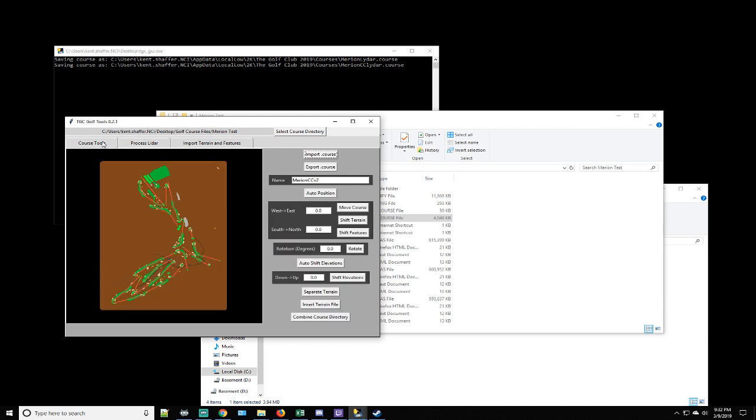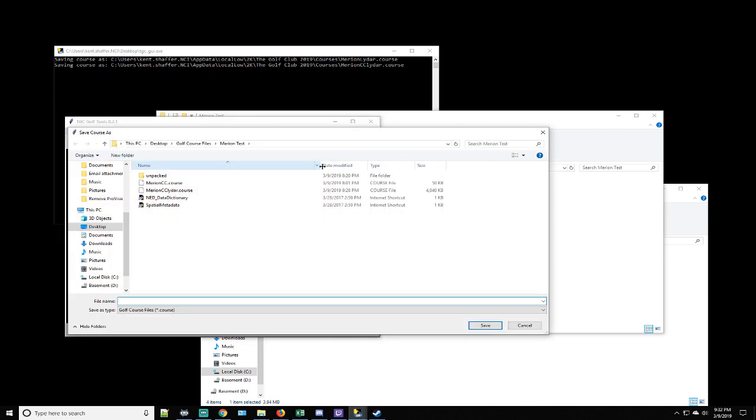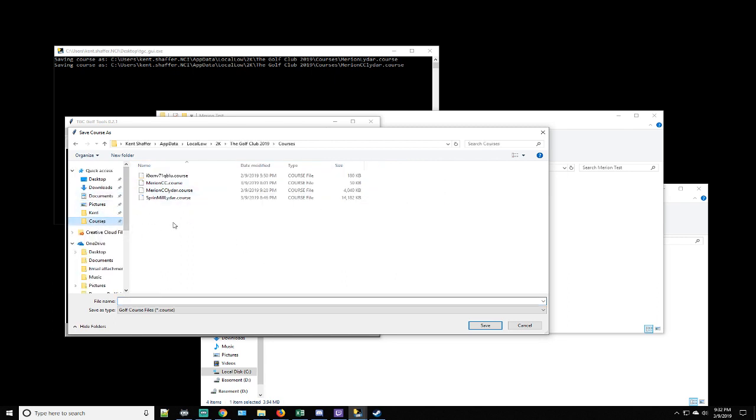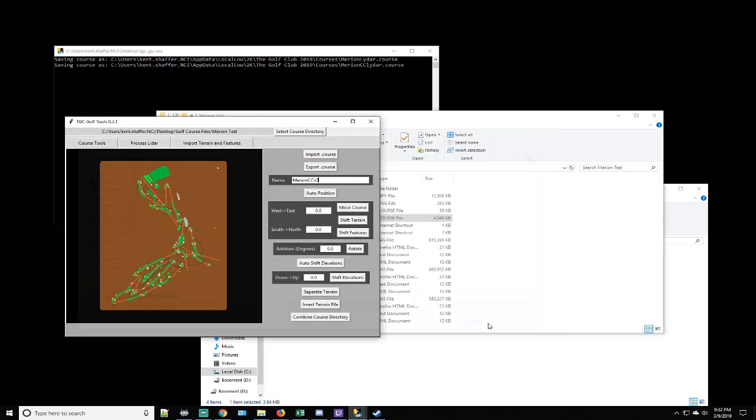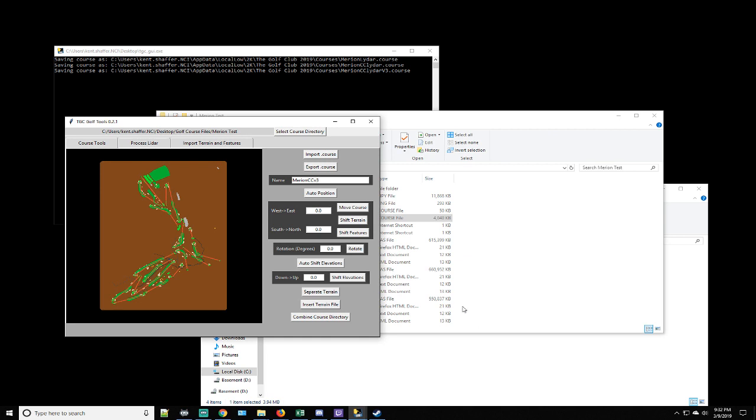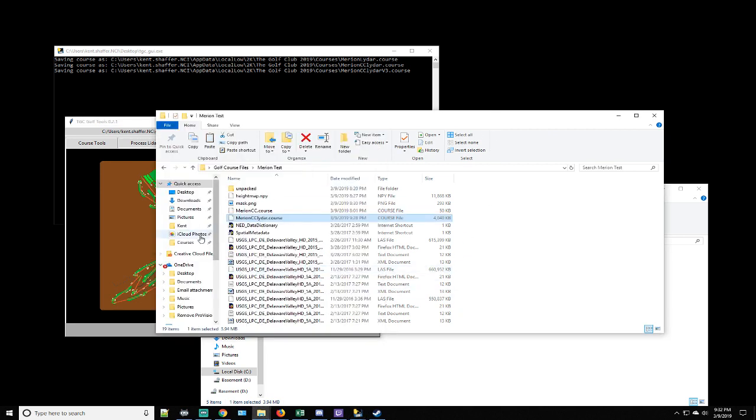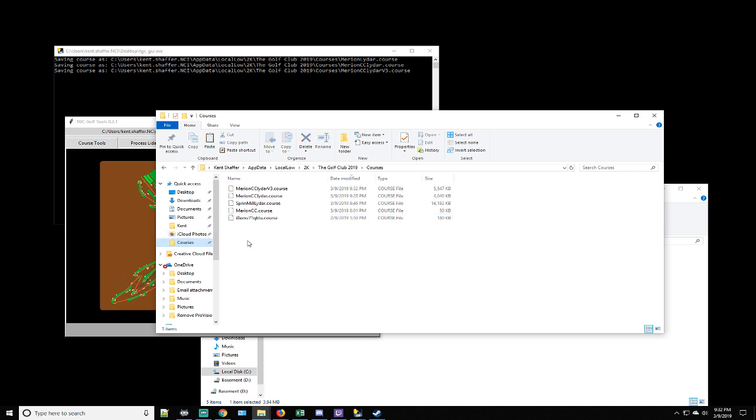All right, so we're done. So we go here. All right. Now we can export the course. And we're going to call this one version 3. And we're going to export it. And we're going to put it over in our regular folder. And we're going to call it CC Lidar version 3. Okay, there it is. It's ready to roll.